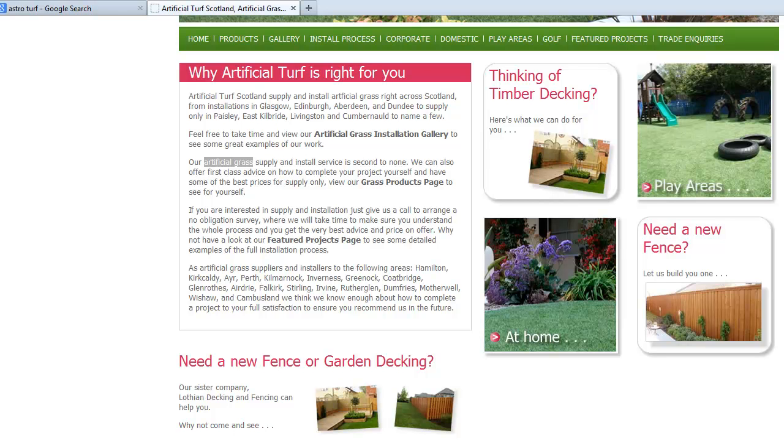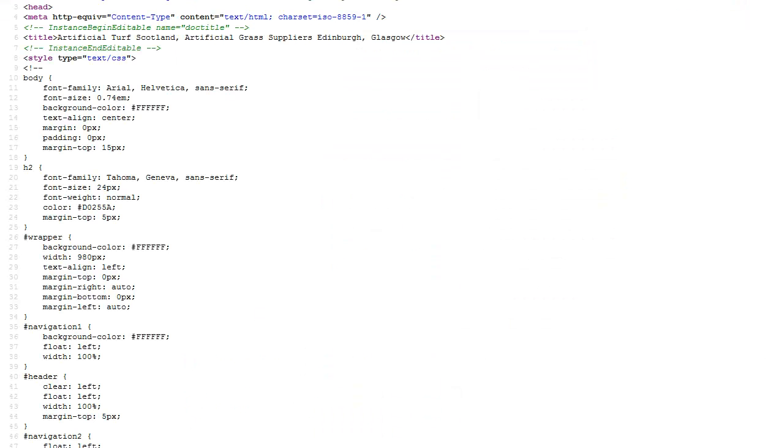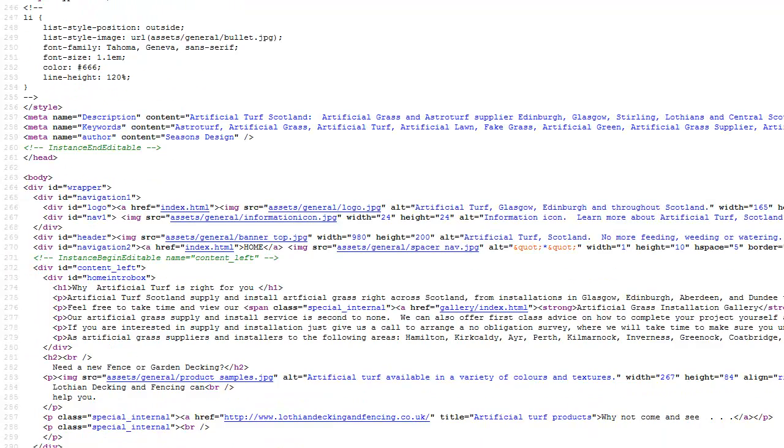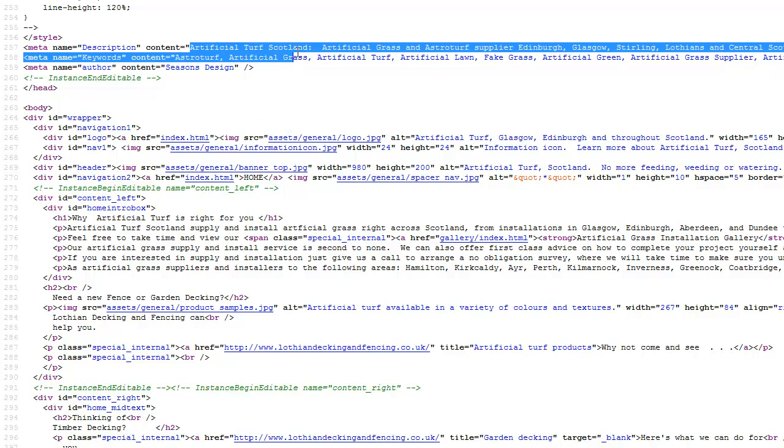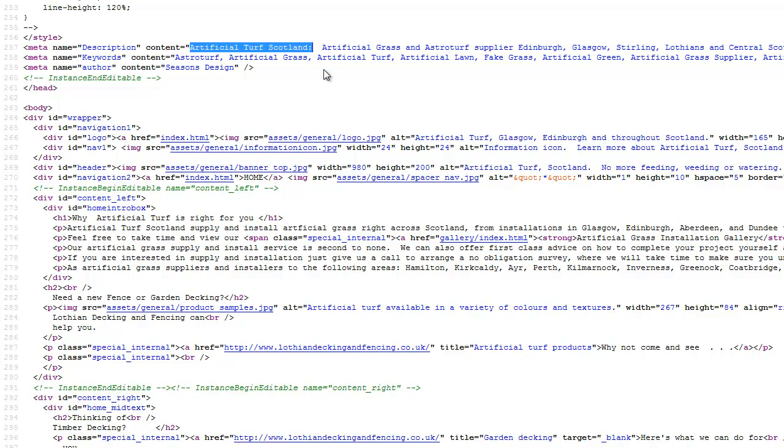So that's a quick look at how to optimize a page, the on-page optimization. And if you design a site in HTML yourself, you can actually just put all of these keywords in exactly where you need them to be.